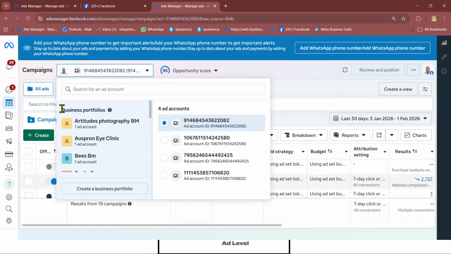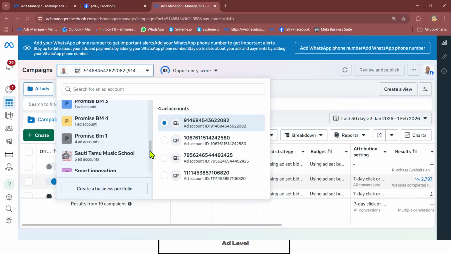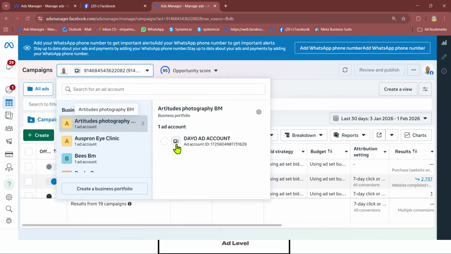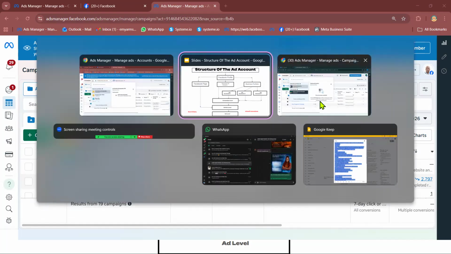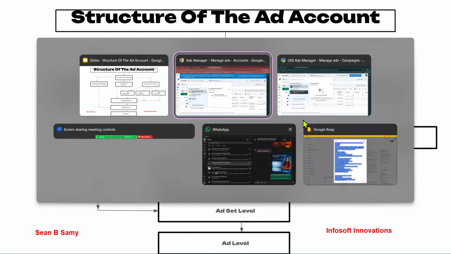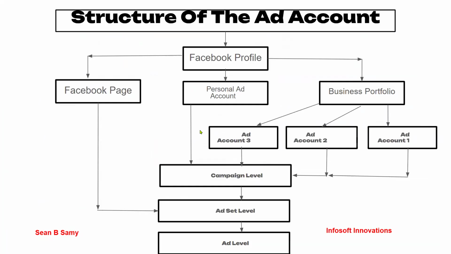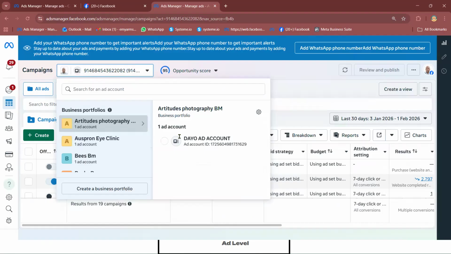Look at these business portfolios that we added, which we use in manage. These are all for different clients, by the way. So I just want to show you that you can have business portfolios, and each business portfolio has its own ad accounts. Unlike the other one I showed you, where the person had not created any. This person here, you can see this business portfolio did not have an ad account, but this one does. You can see there's another account.